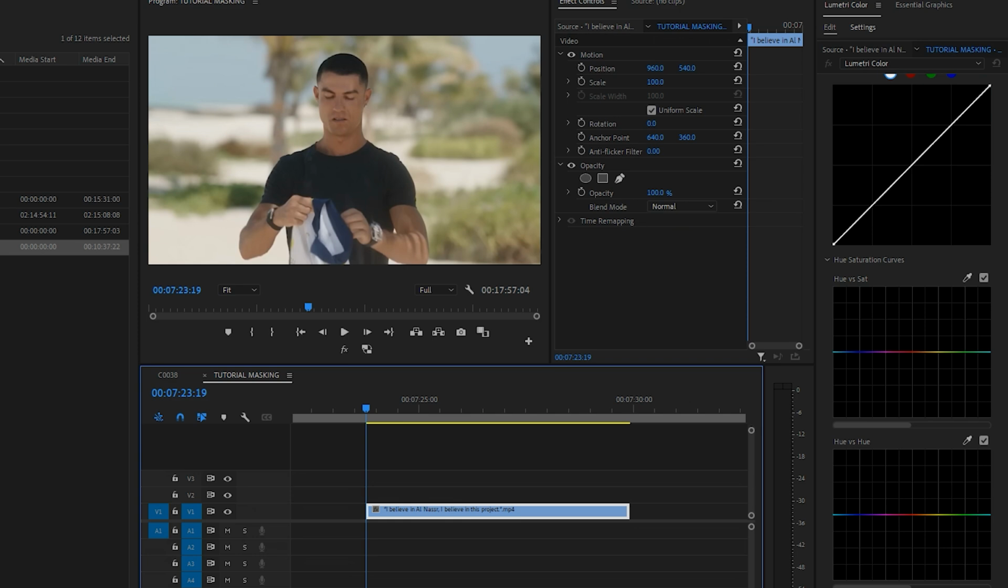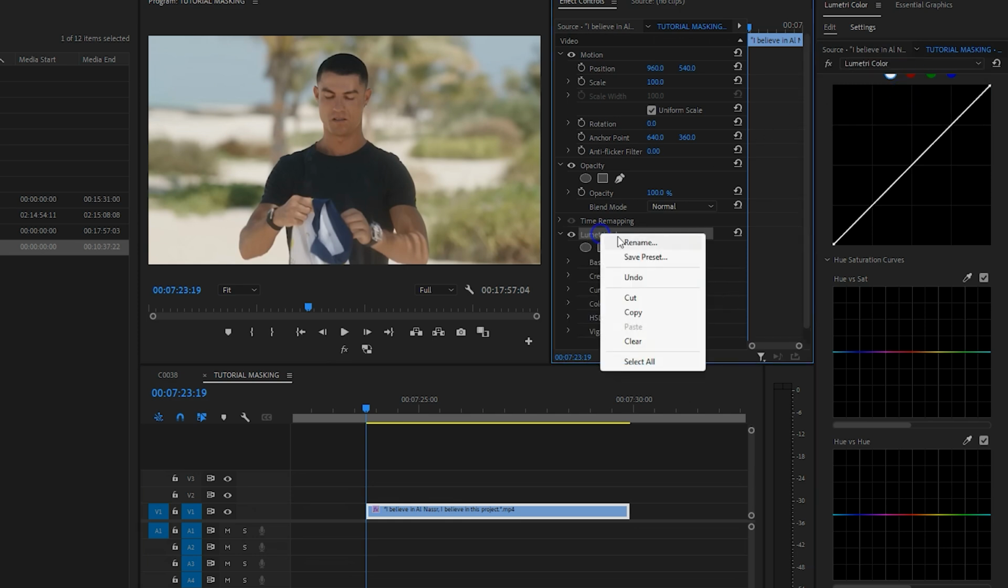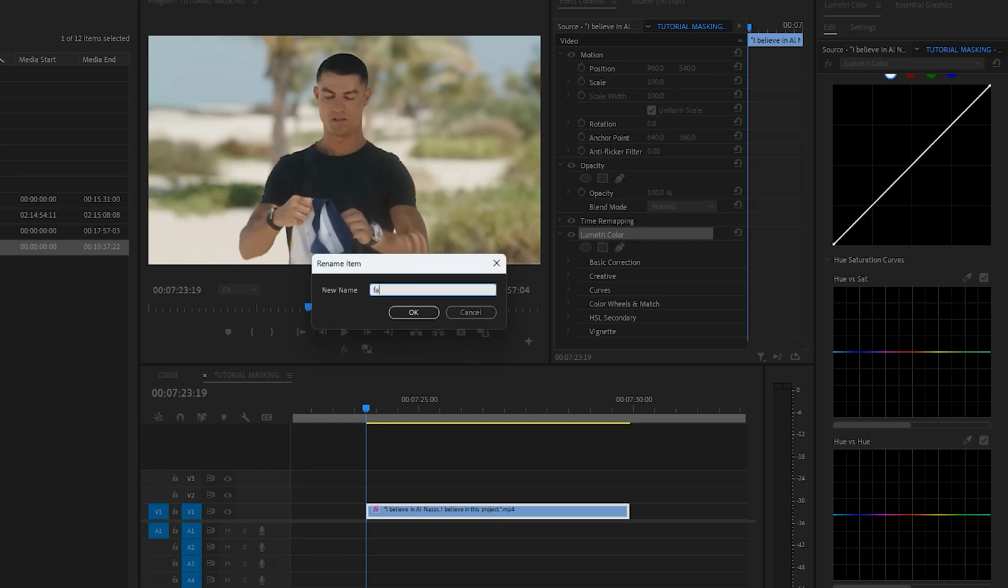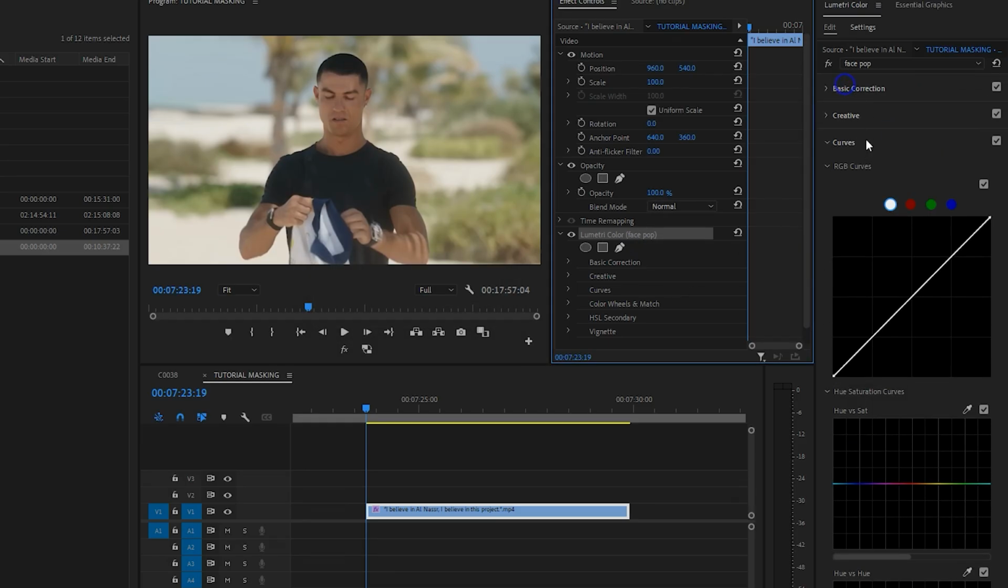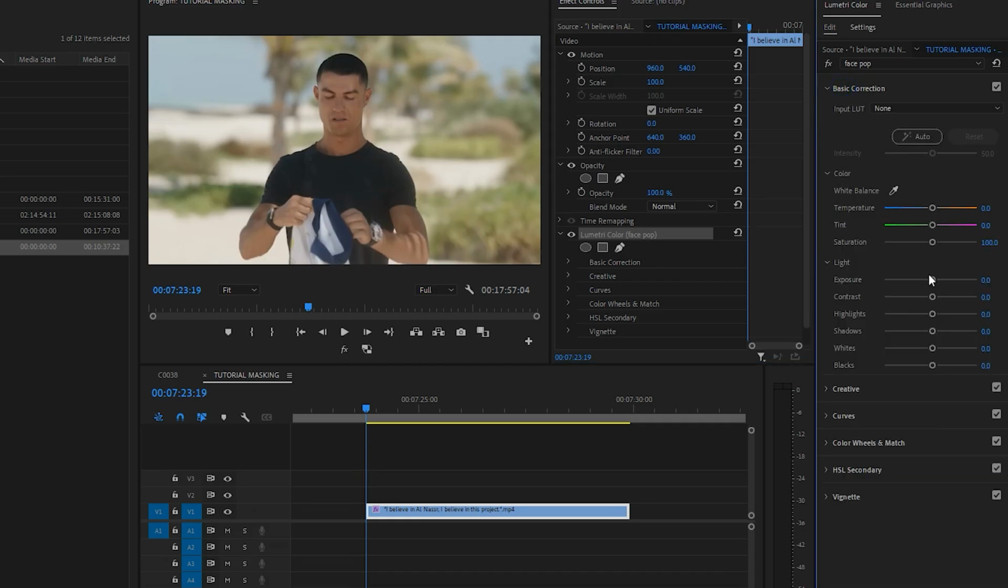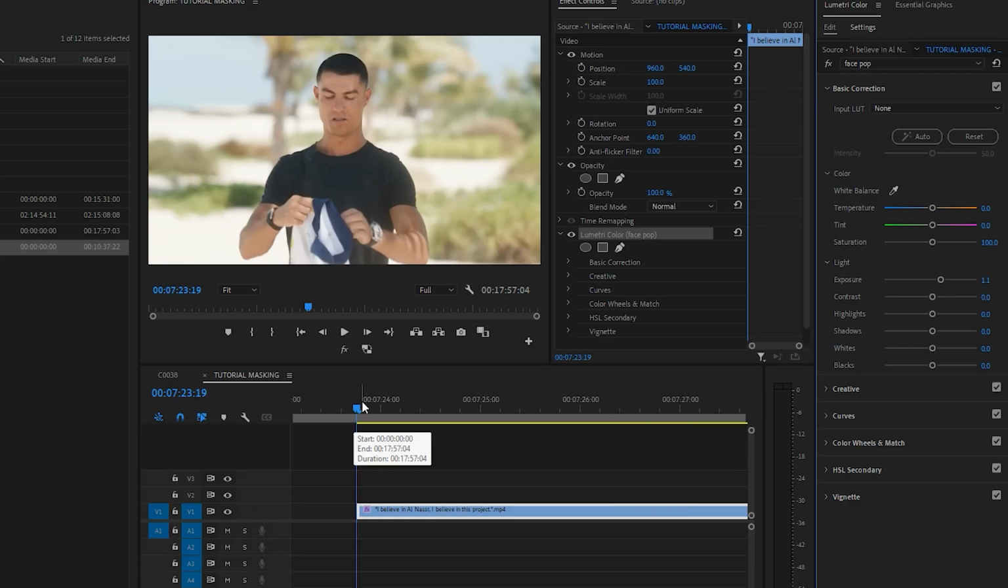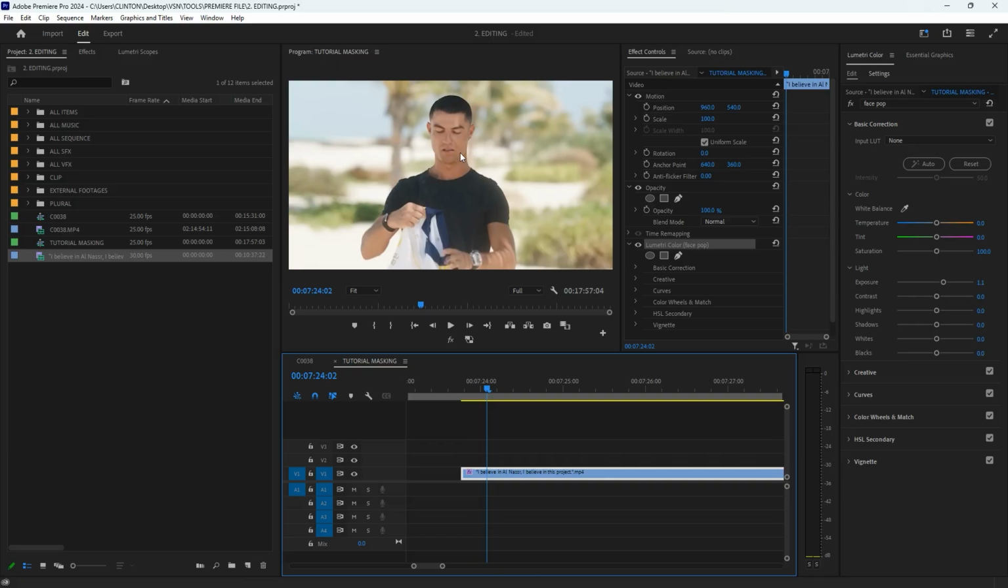So let's start. Let's go to Lumetri Color, add the Lumetri Color effect, right click, rename. Let's call it face pop. Okay, so let's head over here now in basic correction and increase the brightness. You can see the face is very bright now. We can now see details in the face. But one of the things you will notice is that as the face is getting brighter, so is the background. And our major goal here is to pop his face without making the background that bright.